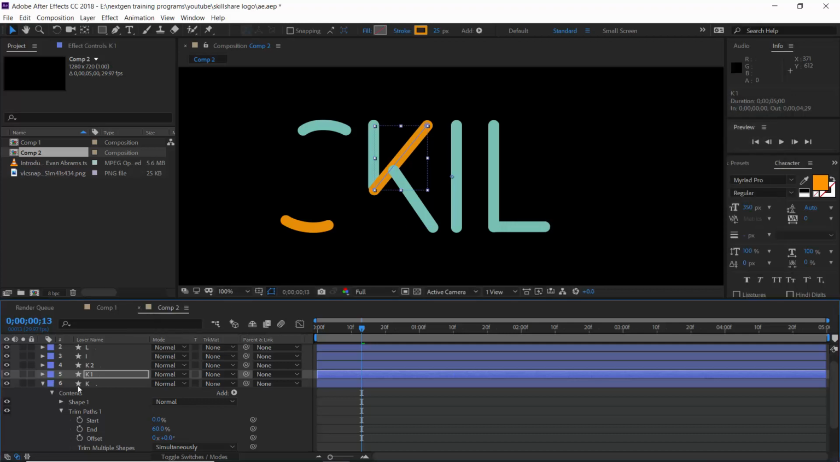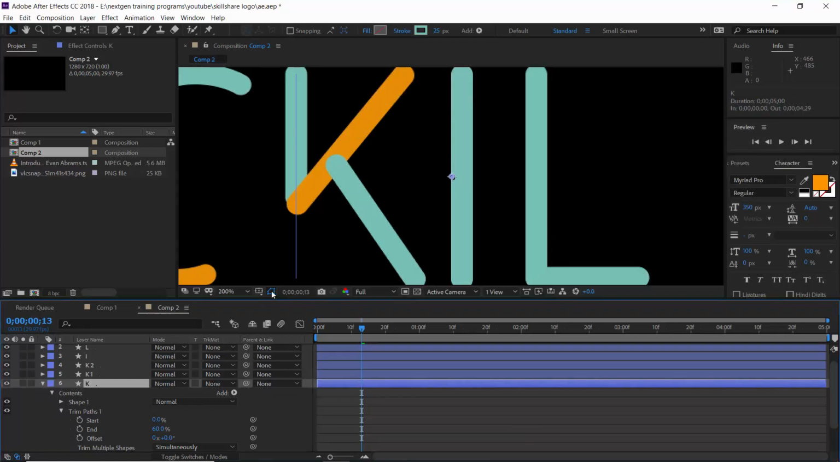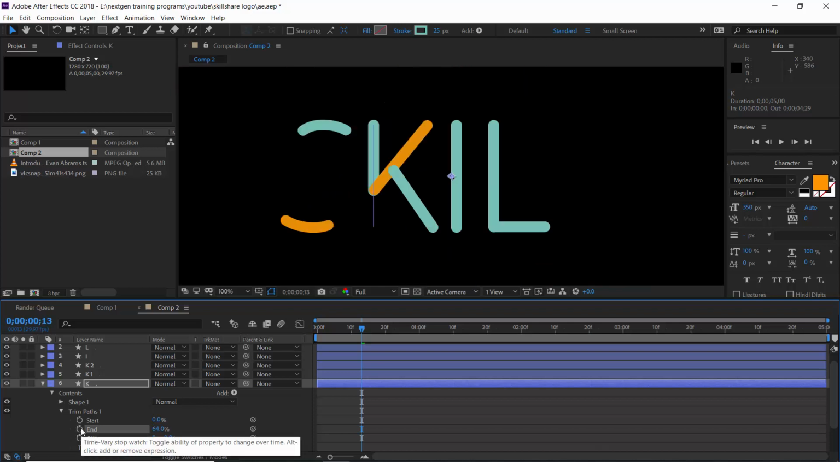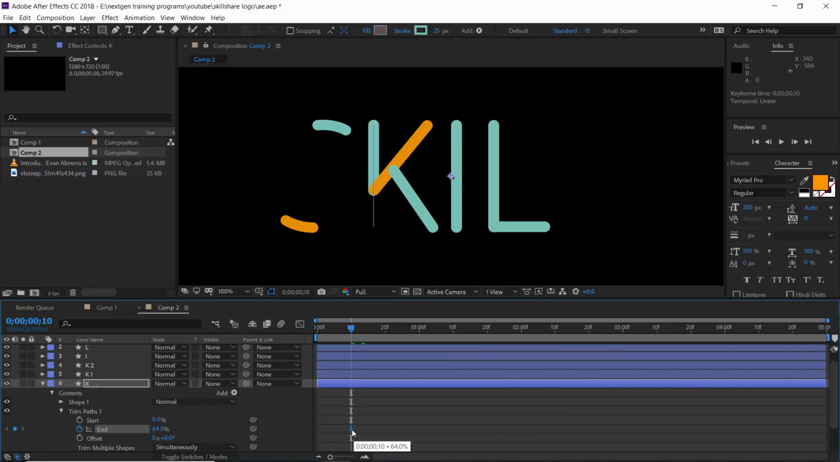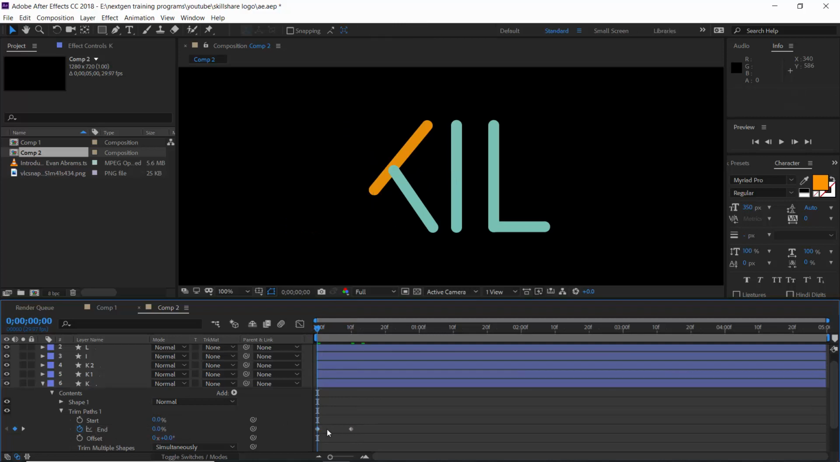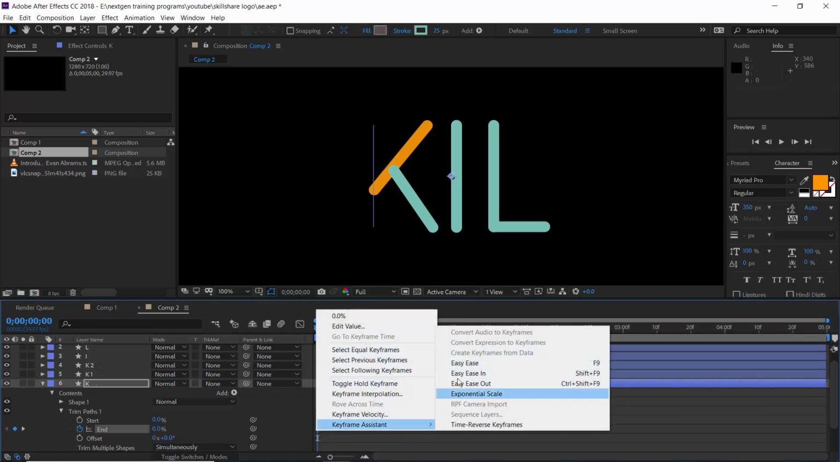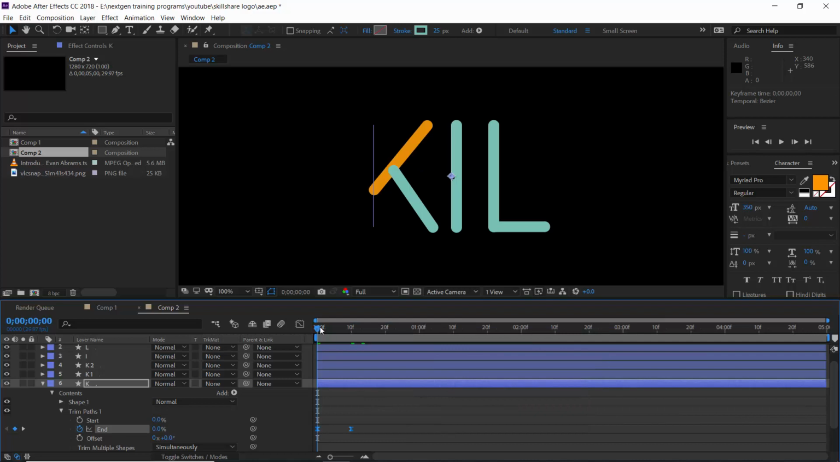Okay, maybe 65 points will be enough. Nope, 64. Yeah, that's fine. Add a keyframe to it. Move this keyframe to the 10th frame and on the first keyframe set the end value to 0. Add Easy Ease. That's fine. It's the first half.